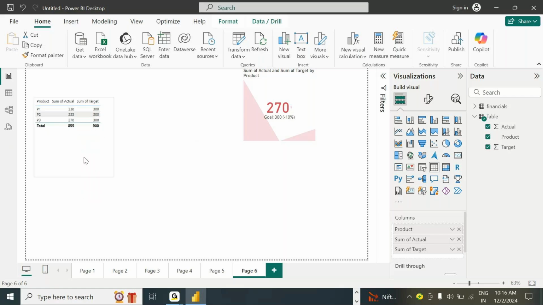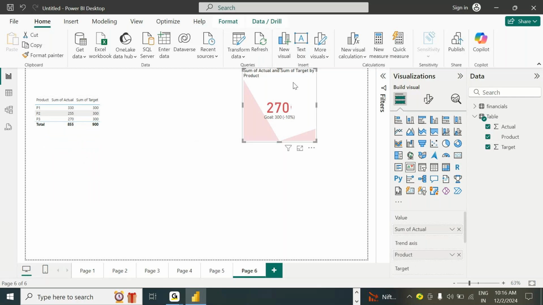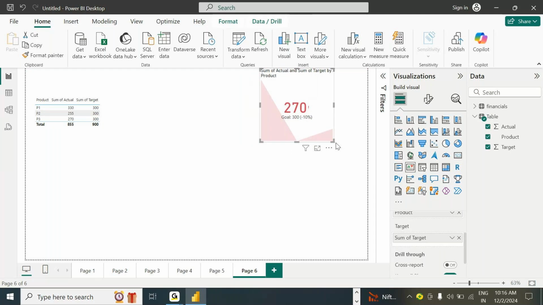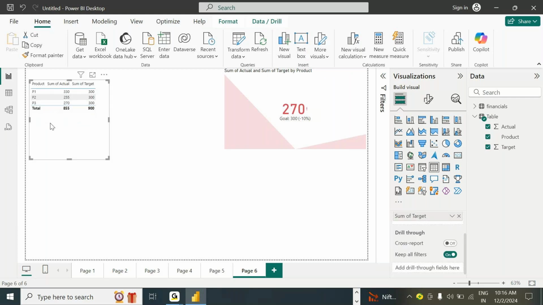P3, if you observe, I didn't filter anything. I provide actual, I provide a target, I provide a product. It is showing 250, 270, and the goal is 300. But if I see this one in a detailed way, it is representing for a P3. So that is having some issue there.